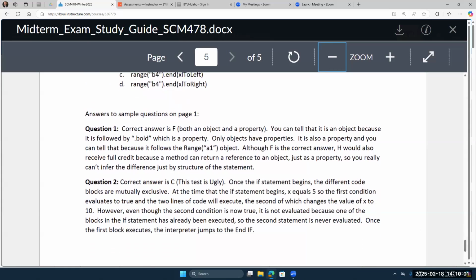Okay, here's the correct answer to this question. The correct answer is C. This test is ugly. Once the if statement begins, the different blocks of code are mutually exclusive. So at the time the if statement begins, x is equal to 5. So the first condition evaluates to true, and the two lines of code will execute.